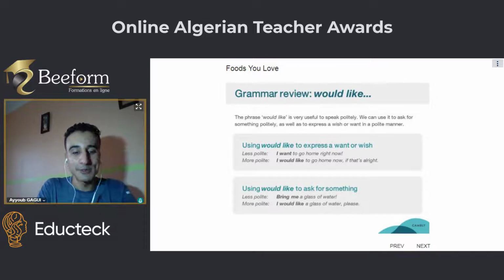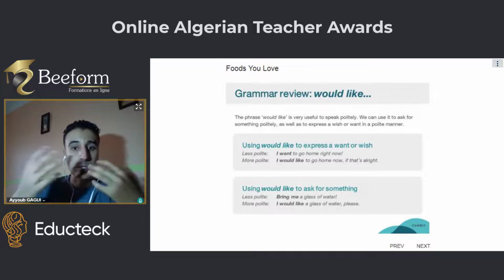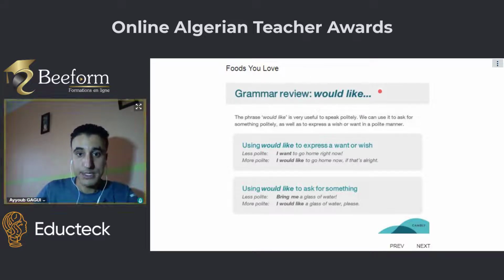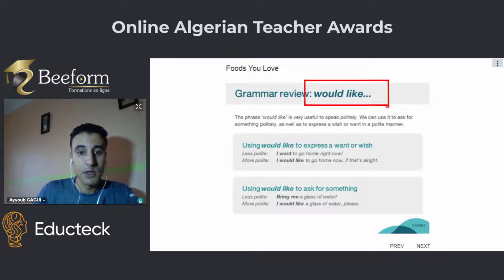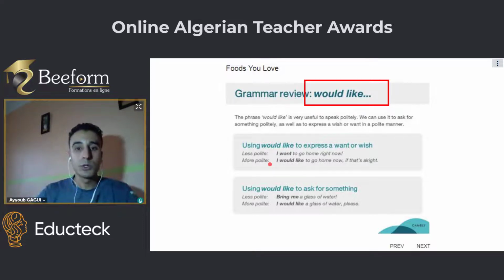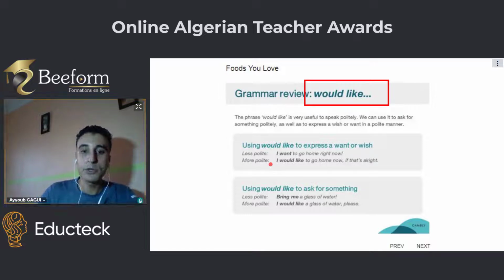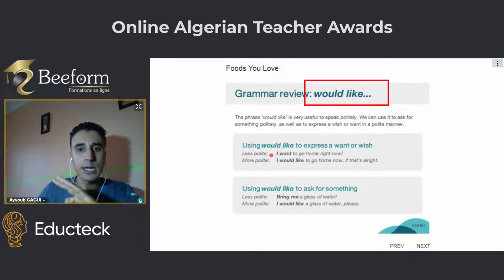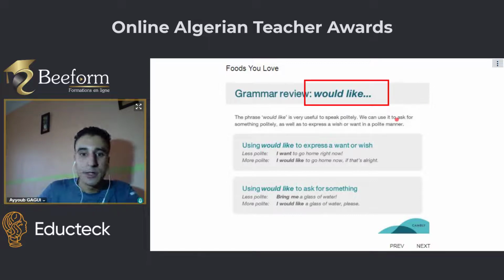We have a spot of grammar. In this, we will know how to use would like. This is what we learn now. What would you like? How can we use would like? For example, before this, for would like we use want or wish. Here we have an example about want. Yes, this is the first one.